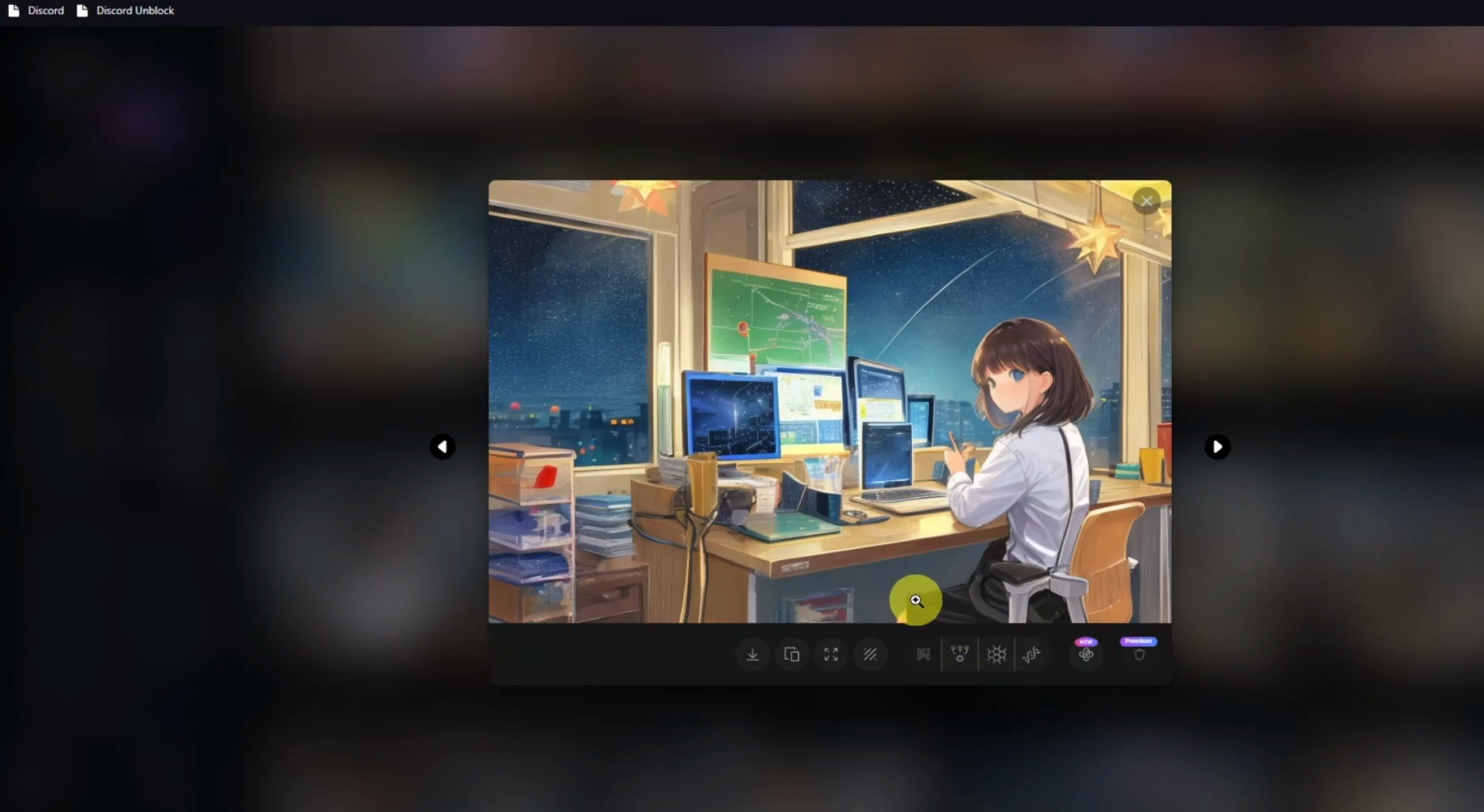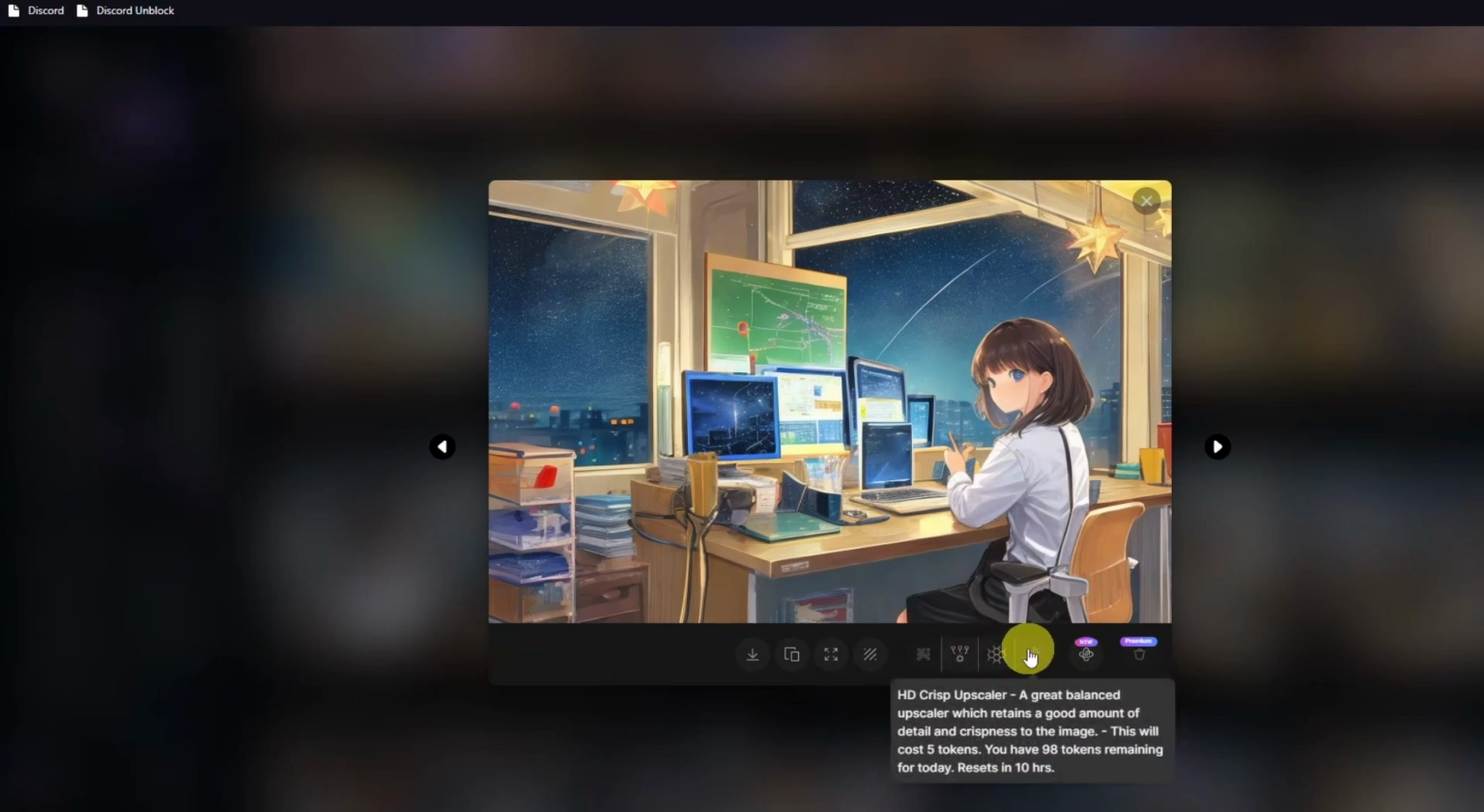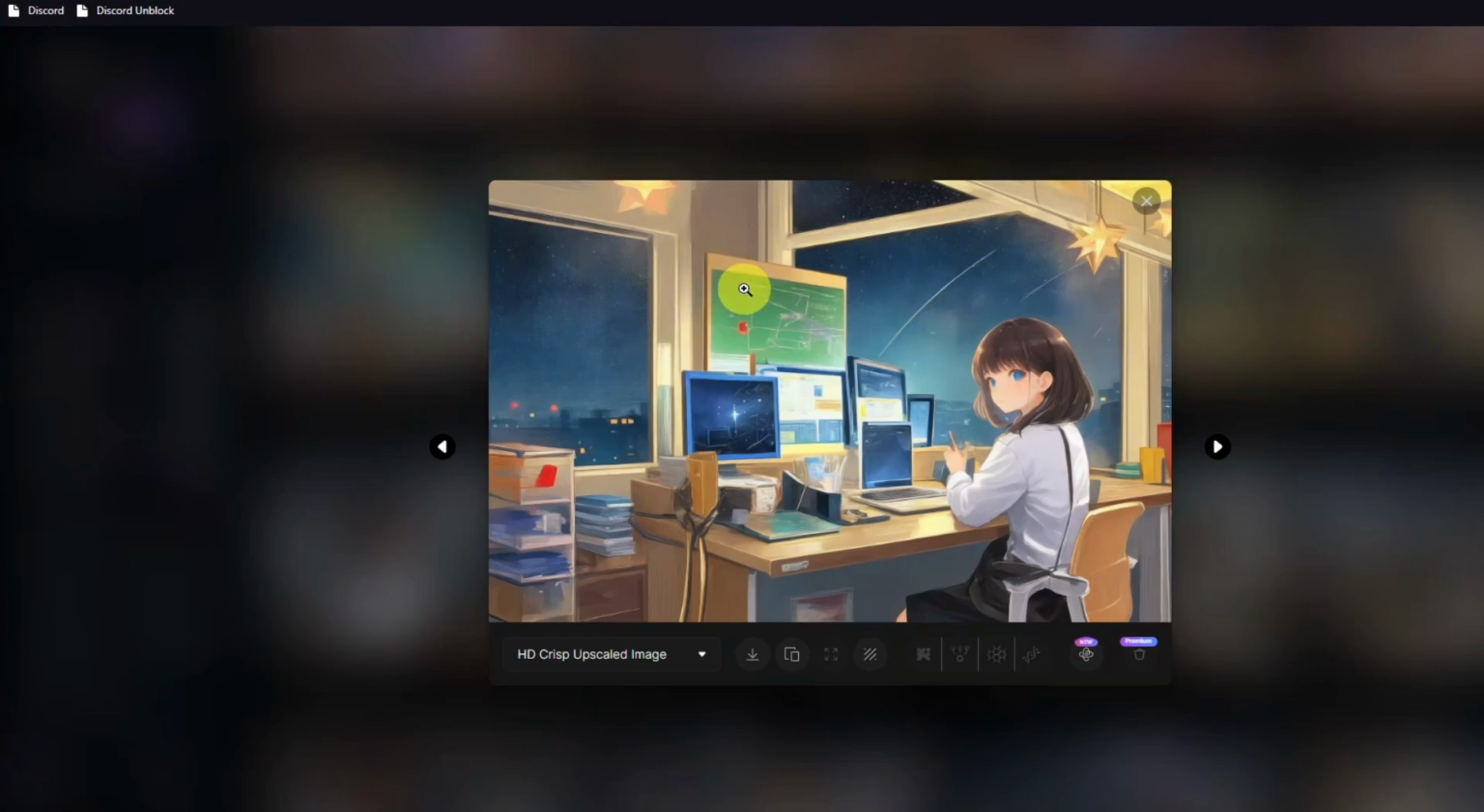So you can just go ahead and choose any of the upscaler features that they have right here. We are going to select the HD Crisp Upscaler. And now the only thing left to do is to go ahead and download our image. You can just go ahead and proceed by clicking on the download image, and now we are ready to proceed to the next step, which is adding some effects into our image.